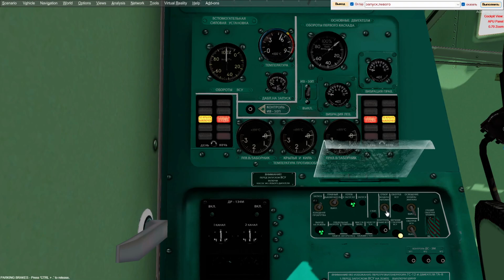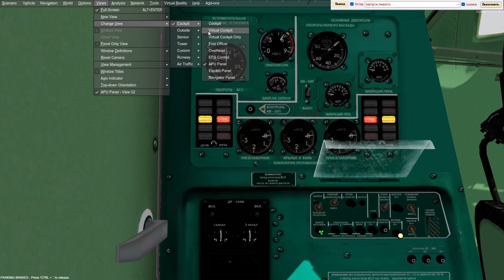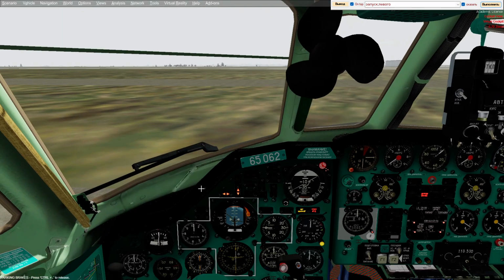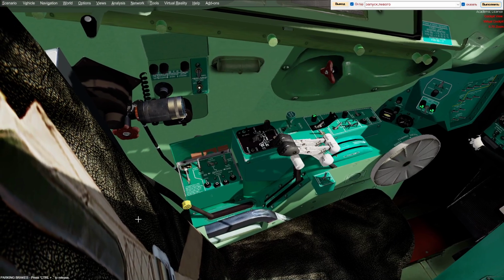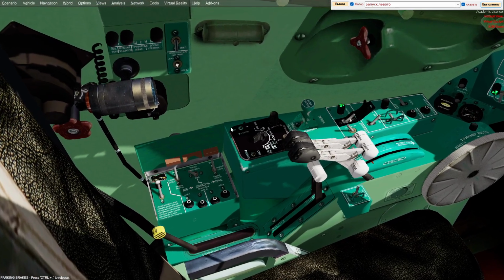So this switch here, and this is what you're going to watch, this gauge here. And now bleed air is good to go. So now we'll be able to start the left engine. Troubleshooting 101. This is why you want to have a checklist in front of you.